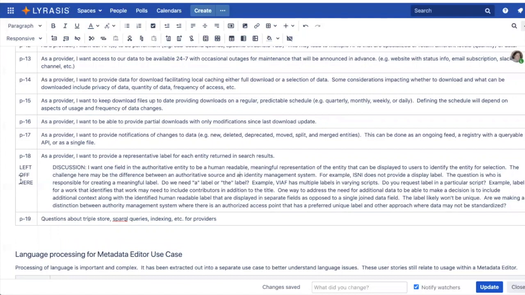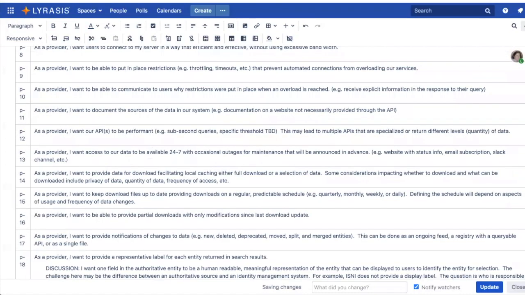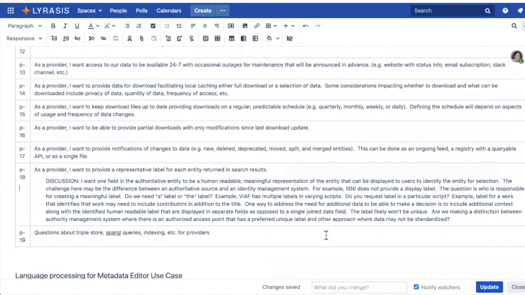So the place we left off, and the one that we have discussed quite a bit, is about the concept of a representative label. Just to recap, for some authorities, representative label is pretty clear. If you're talking about subjects, it's the label for the subject. If it's a person, it's the person's name. But there are other authorities where that is really less clear. For example, for ISNI, is it the ISNI number, or is there some other way to associate a human readable label that identifies what that ISNI label is about?